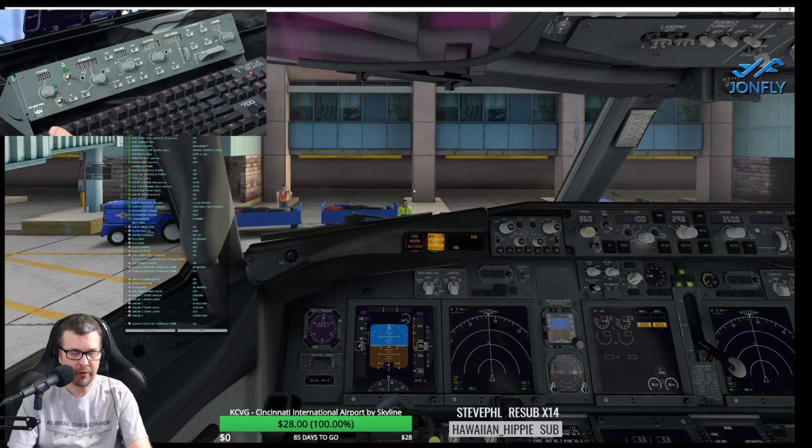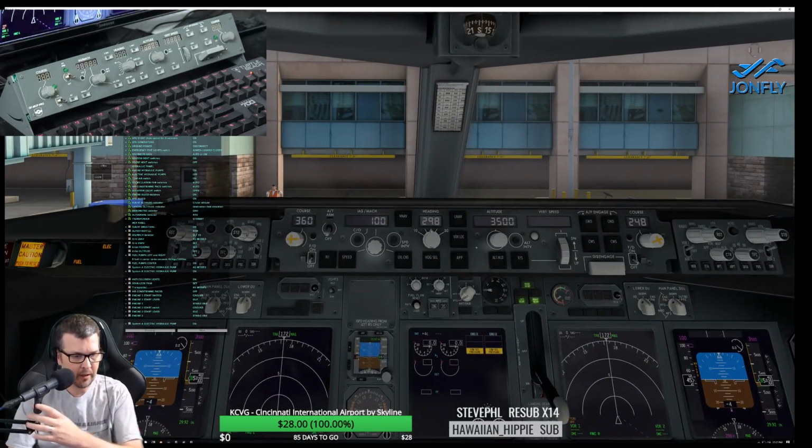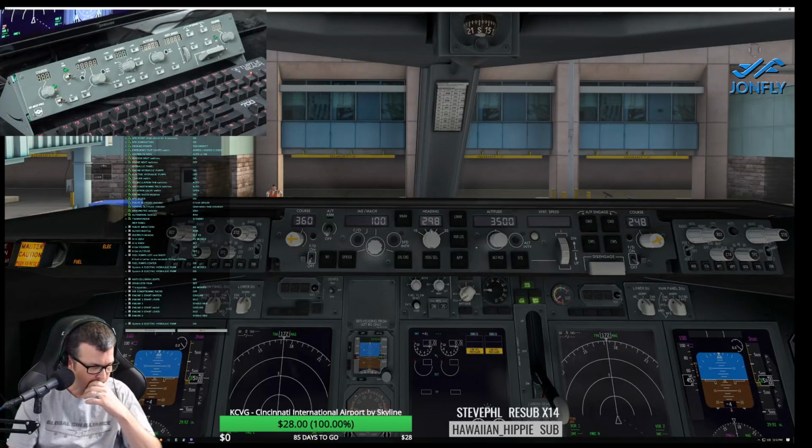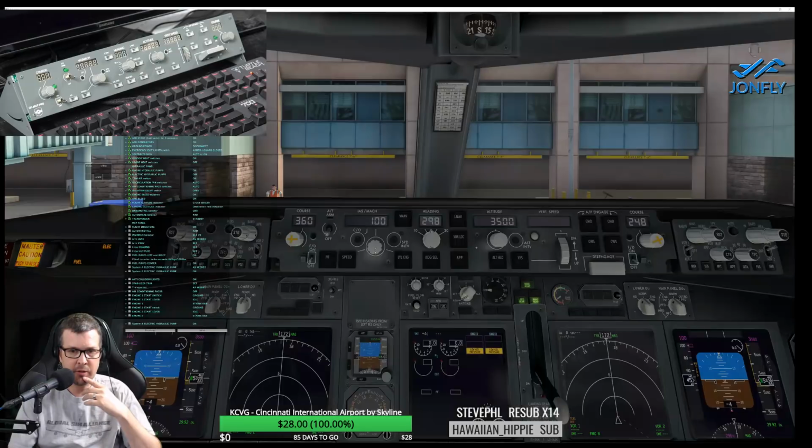Flight directors. Oh, this is where we need to get our MCP panel going. So let's see if the MCP will light up now. I'm using the GoFlight interface tool for X-Plane. It's a brand new version for me.